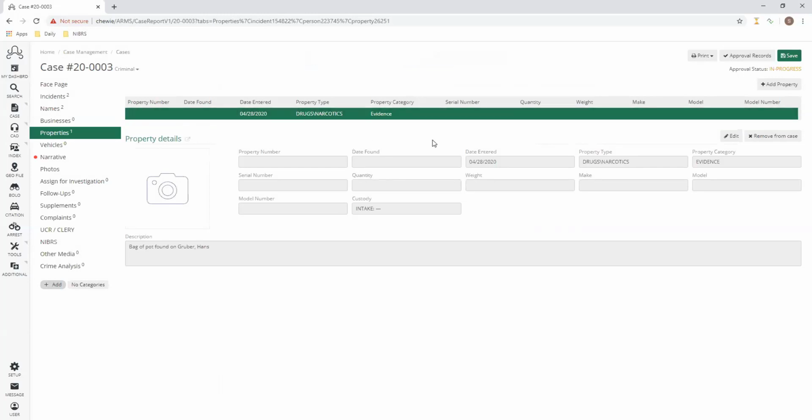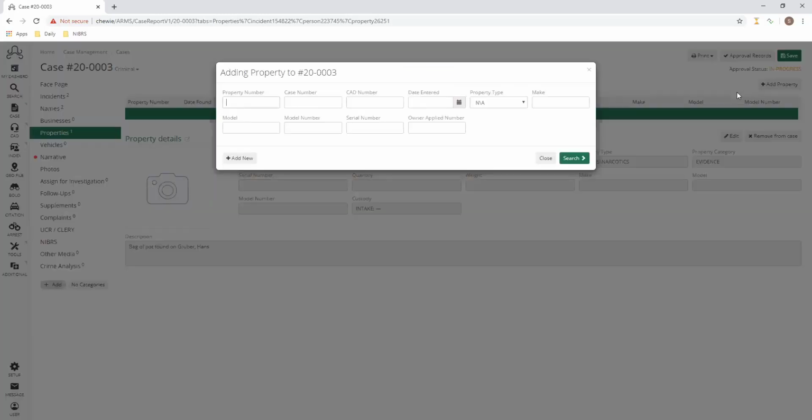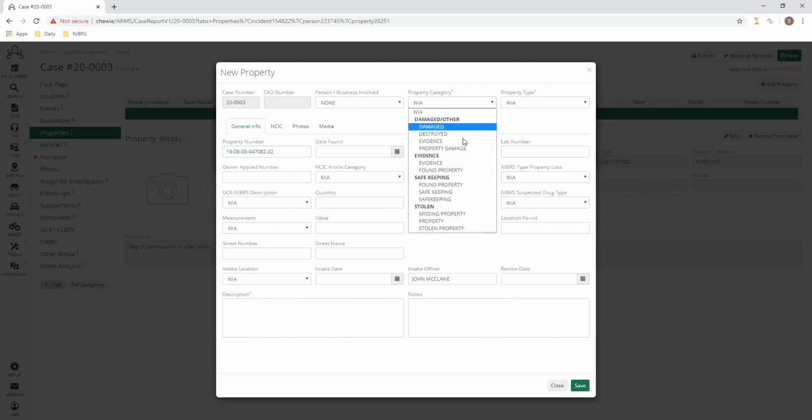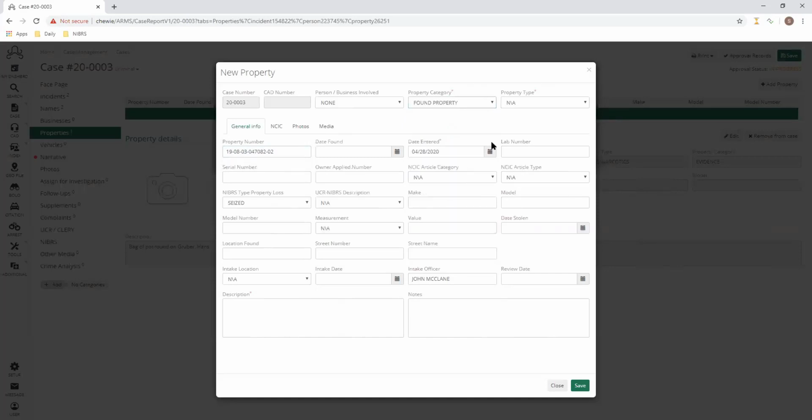So I'll go ahead and add in our stolen property. We'll say that he reached in to the car and stole a wallet there. So we can go ahead and add in another piece of property. Click Add New. All right. Now this one, because we don't have a property number auto-assigned, we'll go ahead and put one in there. Coming on down, we'll select our property category, found property, then a property type, and we'll want to scroll down here and select whatever it may be.